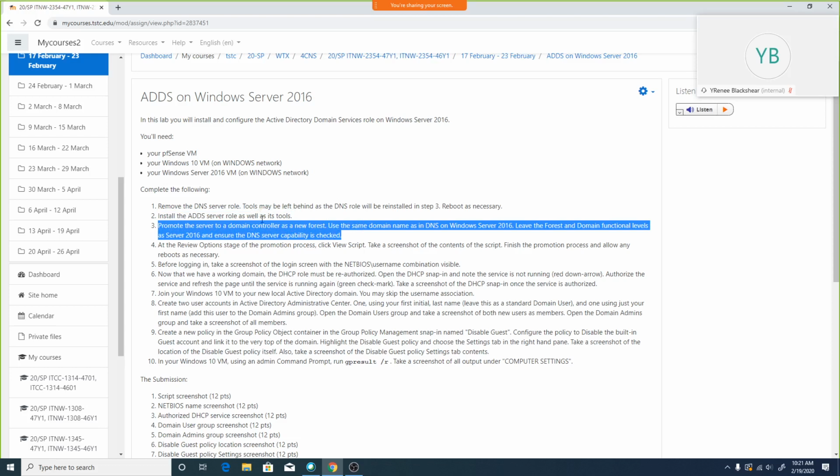So promote the server to a domain controller. That'll be that yellow triangle that pops up at the top of your server manager reminding you to do that. So don't forget to do that. Otherwise, your domain's not going to work. Use the domain name as in DNS on Windows Server 2016. So I'm expecting you to use the win.yourname.io thing for this.